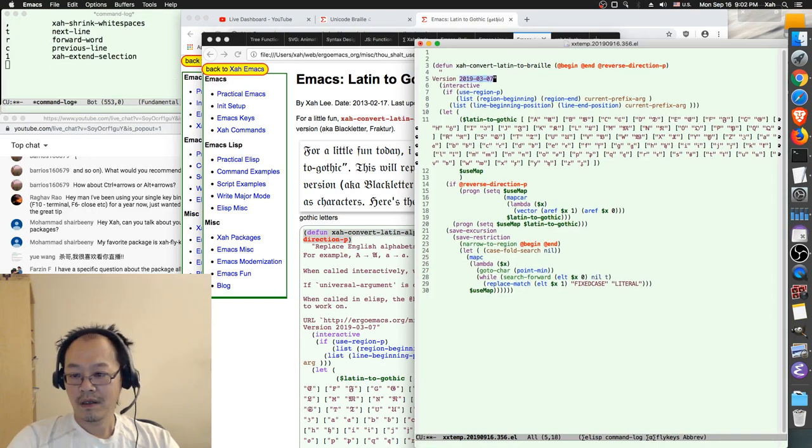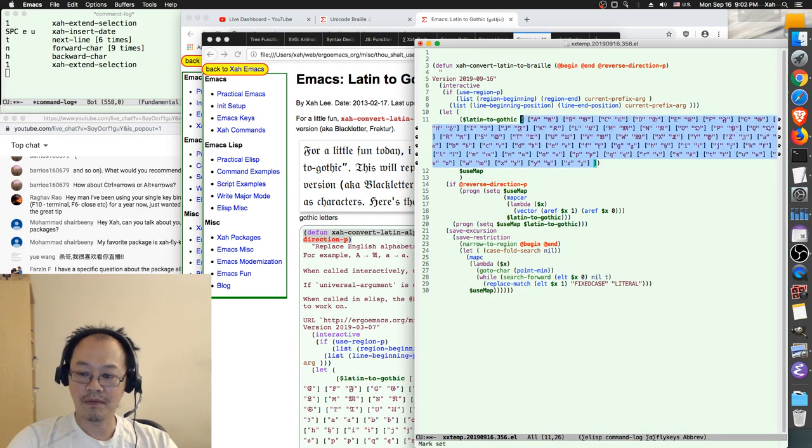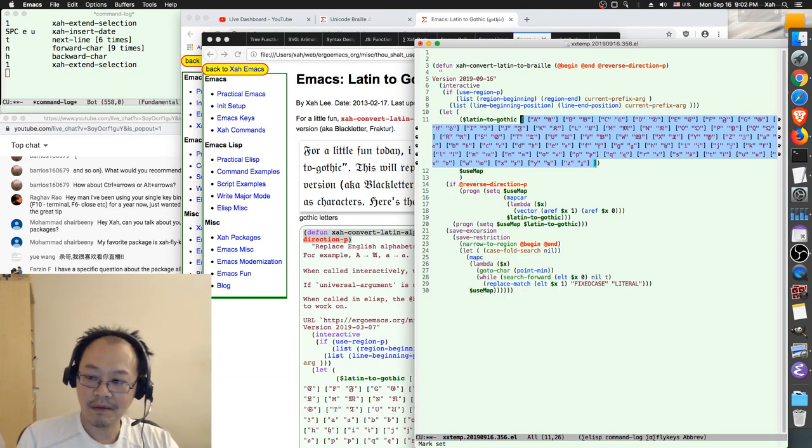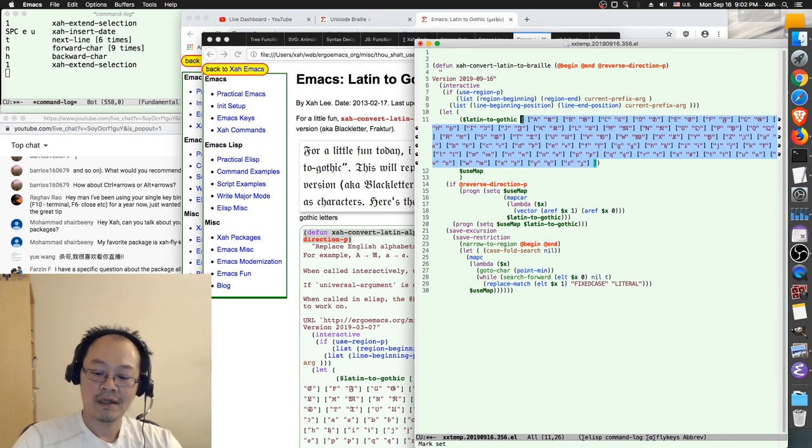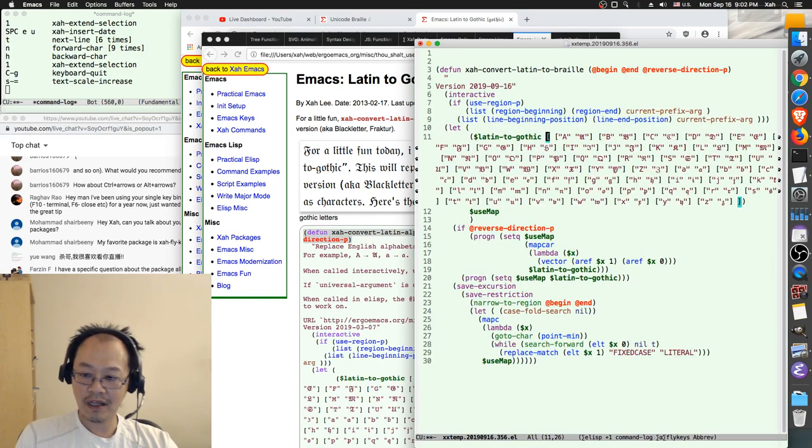Then all we need to change is this section, basically. Because here we have a list of pairs that is a map between Latin characters and the Gothic alphabet. We want a map of letters to Braille.